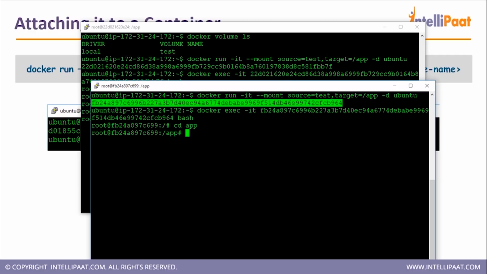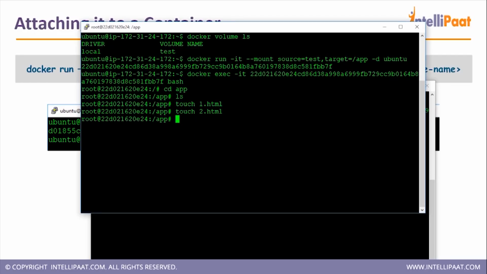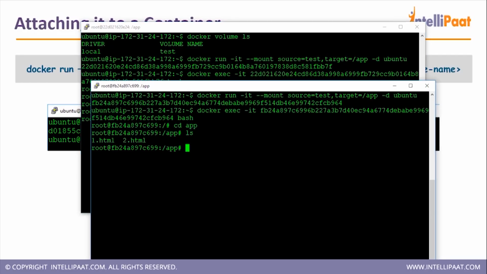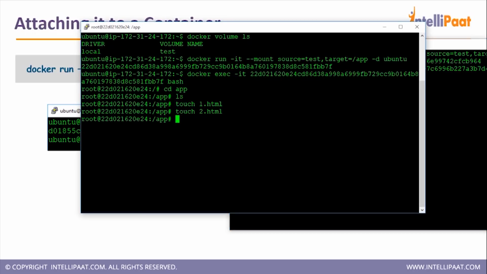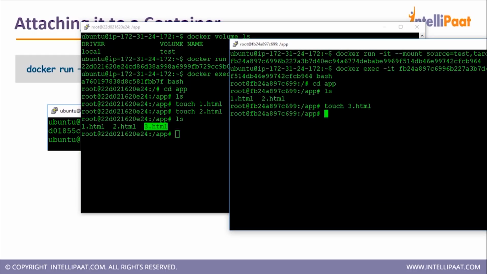Okay, let's go inside app. If I do an ls, you can see that whatever changes I'm making in this volume are also being reflected in this container. So say I create 3.html over here. If I go here and do an ls, I can see the 3.html as well. Alright, so this volume is basically being shared between two containers.